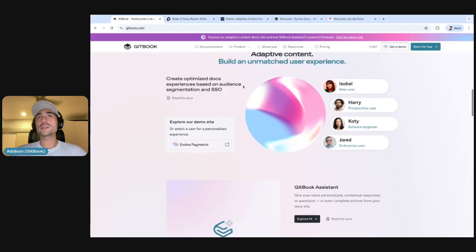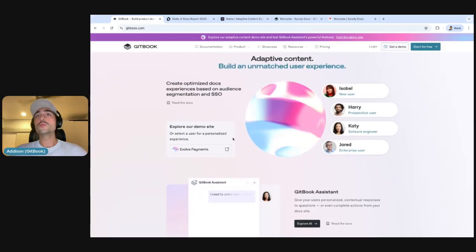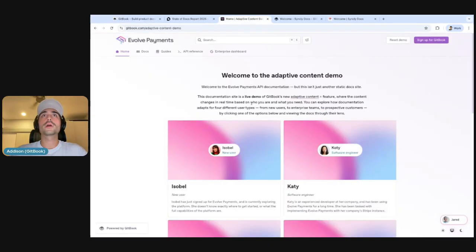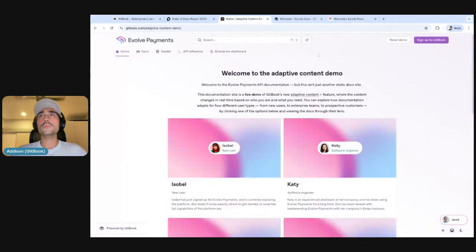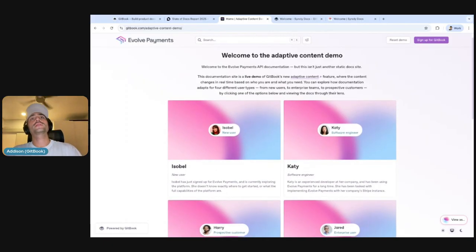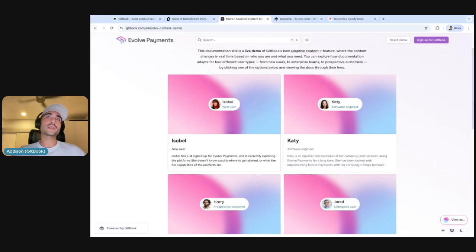But again, the best way to see adaptive content and how it works is to dive into our demo site. You can access this right from our website, but we're going to go through it together real quick. Let me reset the demo for us as well. So again, adaptive content allows you to personalize your docs. For the demo, we crafted a fake fintech product called Evolve Payments, and we built a whole documentation site around it.